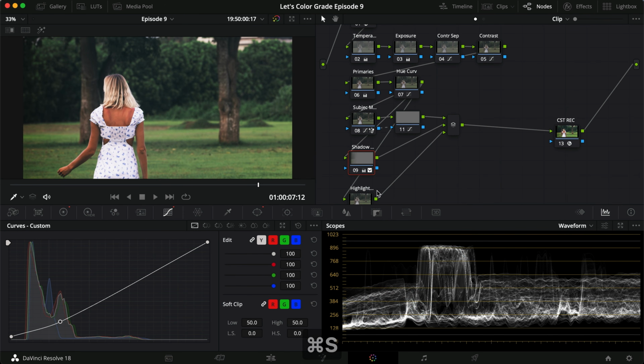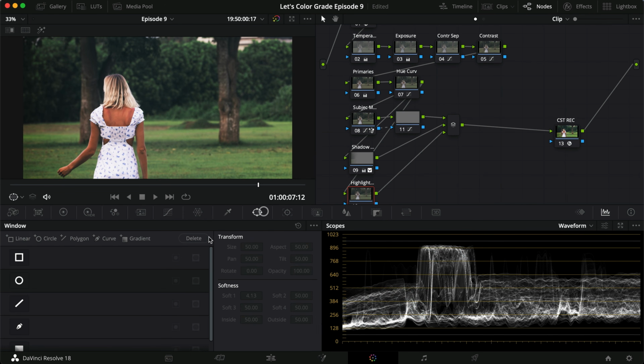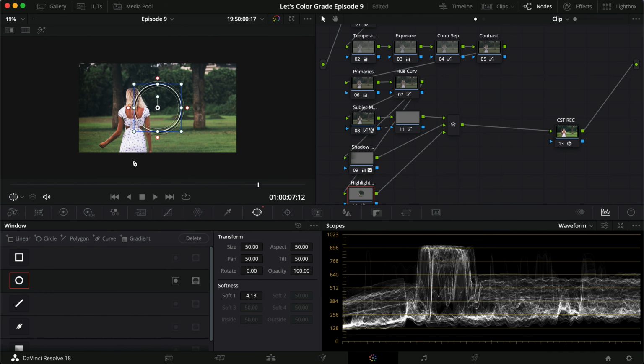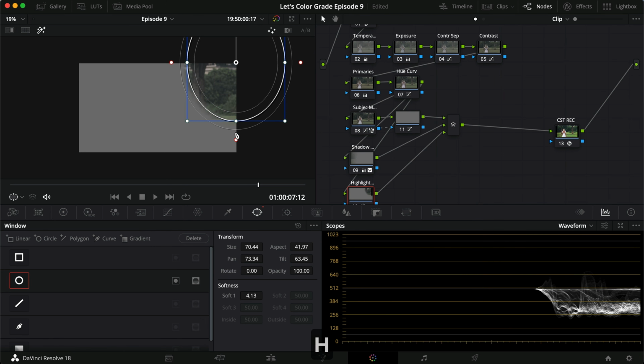And then for the highlights, I want to do sort of the opposite, but I want to emulate the sun a little bit more. So we're going to make a circular power window. I'm going to drag this out. And I think we actually want to do it like this. Click Shift H, see what we're doing. And just going to soften this up to 100.